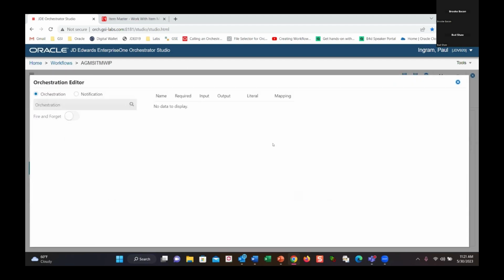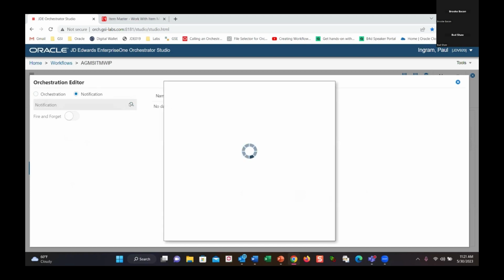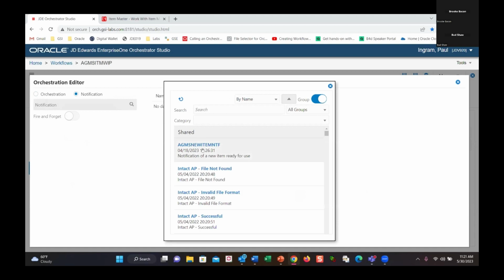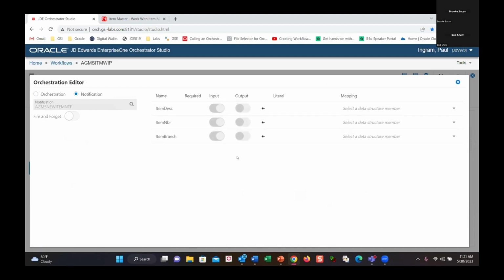So I'm going to go into orchestration, and this one, as I said, we already have the orchestration to update it, but I want to do a notification. So I'm going to go in and do a search on a notification. Here is the notification that's letting somebody know that it's ready to use. Once you do that, you're mapping the data structures from the workflow into them.